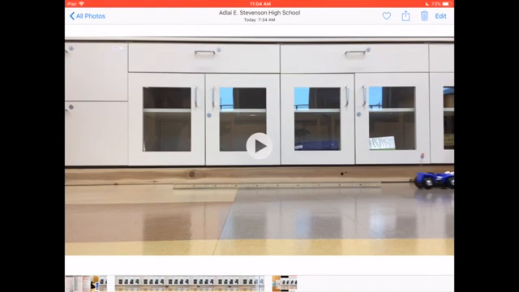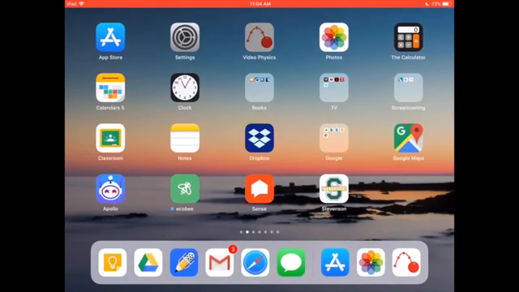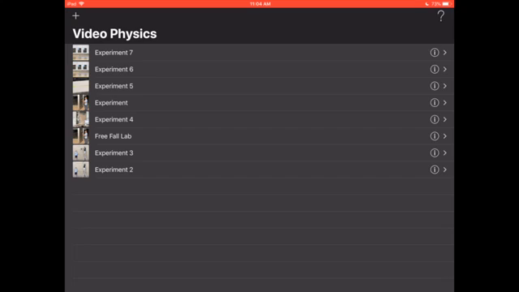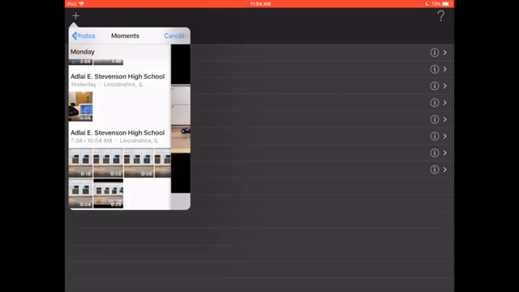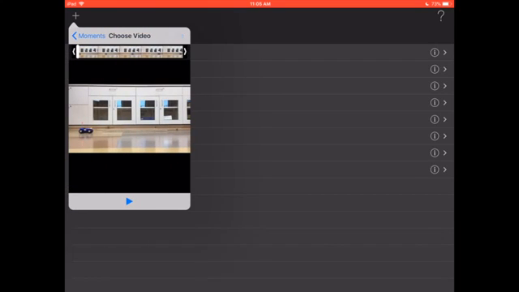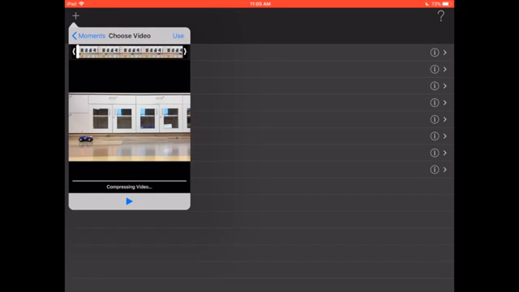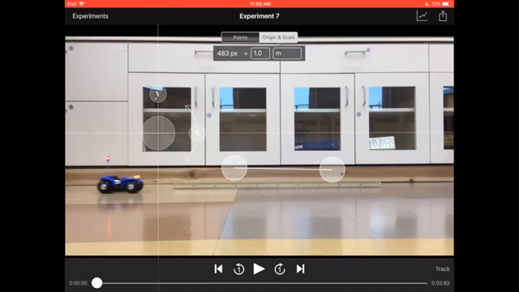Once you saved it as a new clip, you're going to exit out and open up video physics. You're going to hit the plus sign right here, choose existing video, go into your camera roll and find the clip you trimmed, and then hit use, and it'll compress the video. Once you're done compressing the video, it's going to look like this.